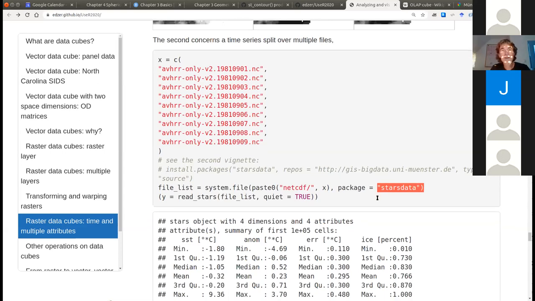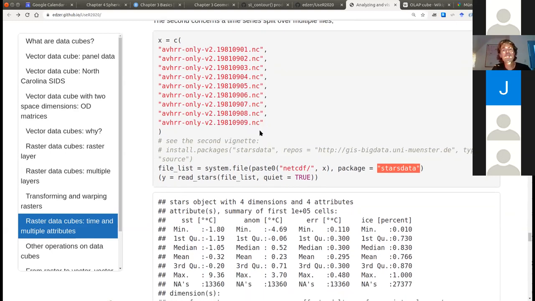Yeah, so that is why I have this package, just to throw a little bit larger data and try things out with them. This is actually AVHRR, so that is, I think, a measurement device run by NOAA or something like that, and that is distributed globally and daily. Yeah, so I think it is NOAA that creates daily data sets.